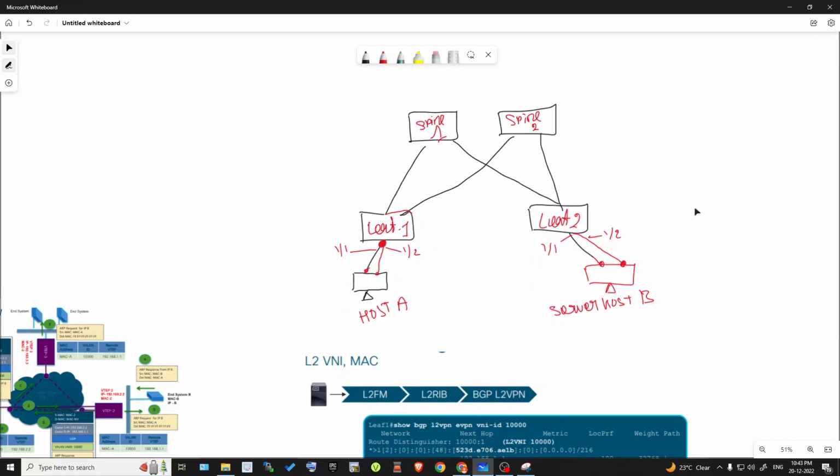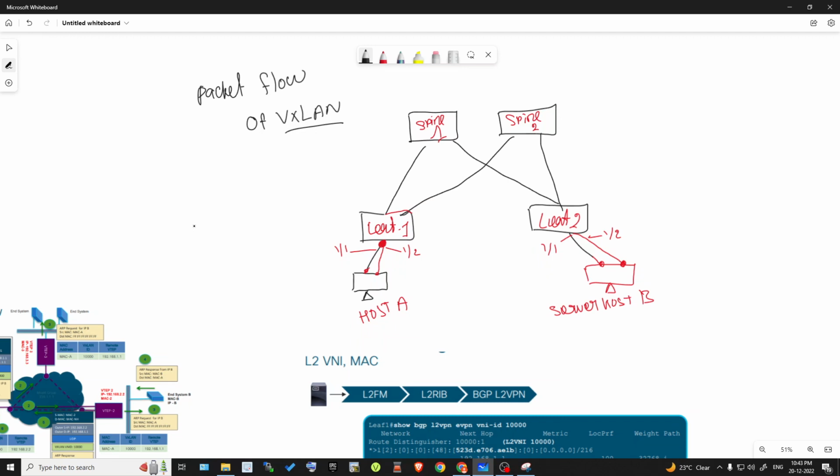Yesterday we discussed how VXLAN works. We just discussed the overlay, the HLD view, the high level design of how VXLAN is working, and how the packet is transferring. So today I'm going to explain in depth the packet flow of VXLAN. I have taken some screenshots from Cisco Live to get a better understanding, so let's start today.